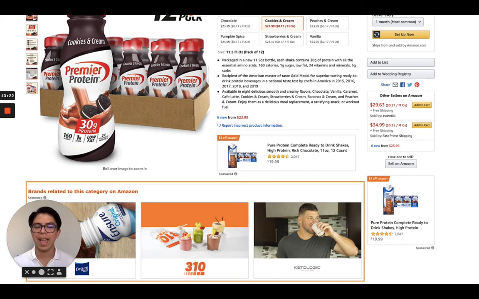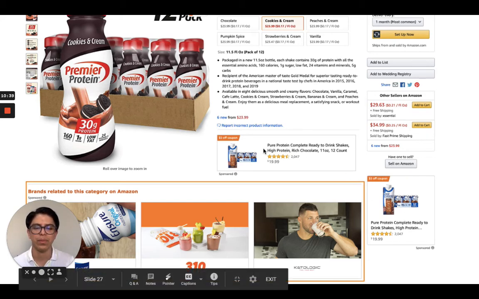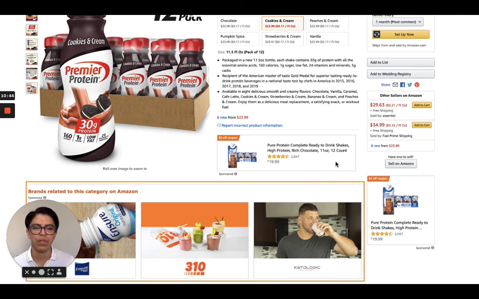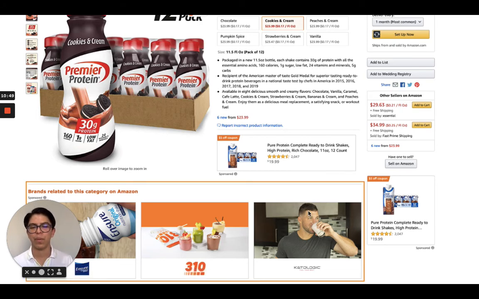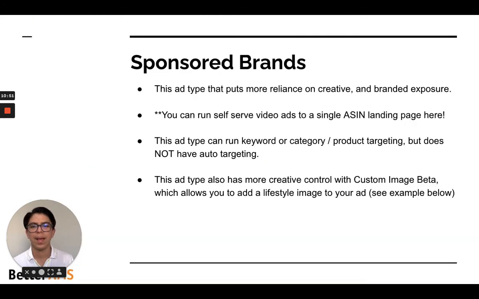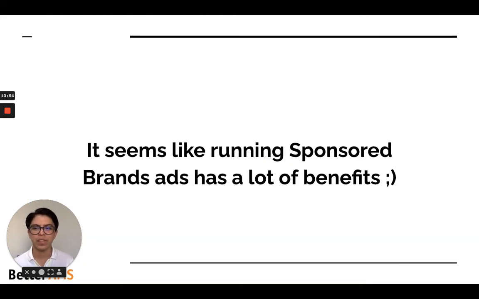Because this guy that just hopped on this Premier Protein is getting served 3 different ads. That Ensure one looks great. You can see that it's a great and clever ad, and you can also see that there are these 2 guys with a $5 off coupon targeting using sponsored display. So sponsored display right here, sponsored brands right here. Maybe they want to change from Premier Protein to Ensure. I don't know. And it seems like running sponsored brands has a lot of benefits.